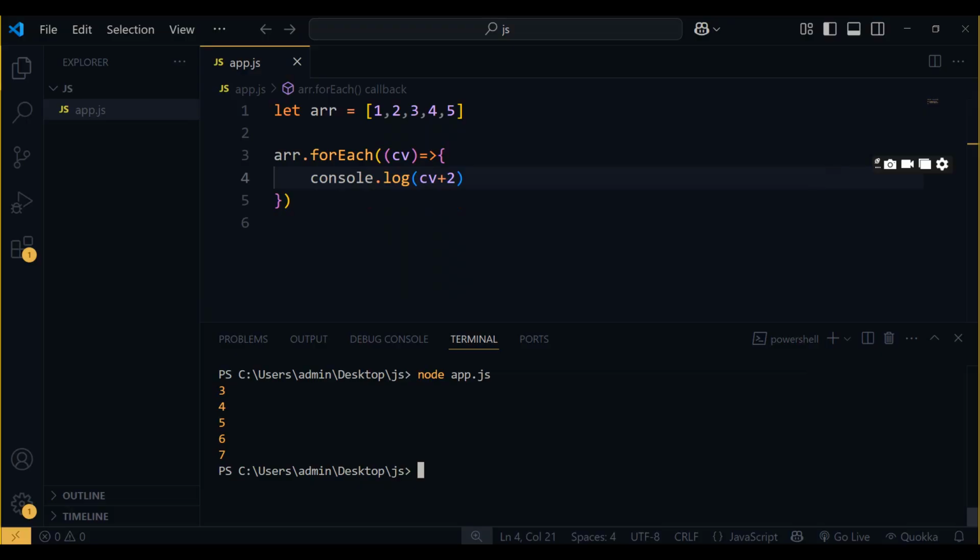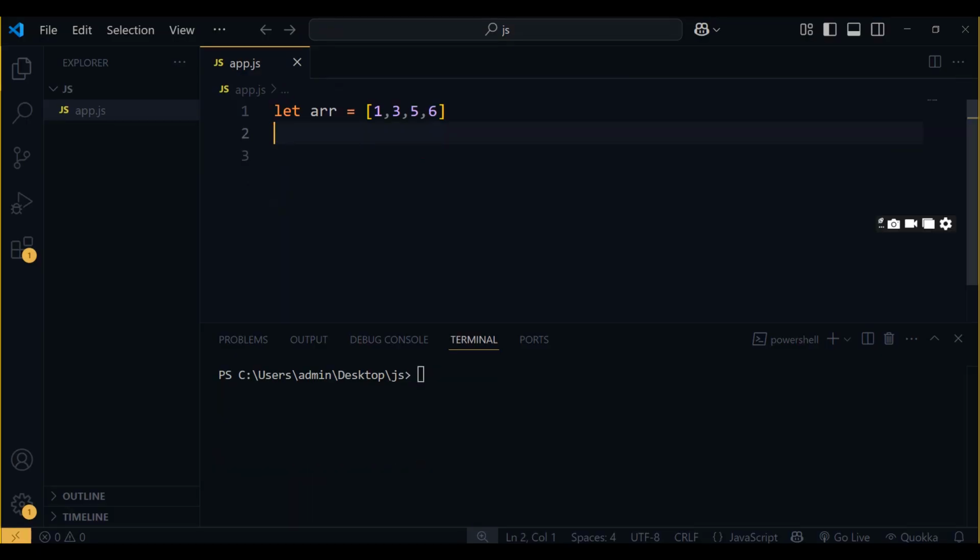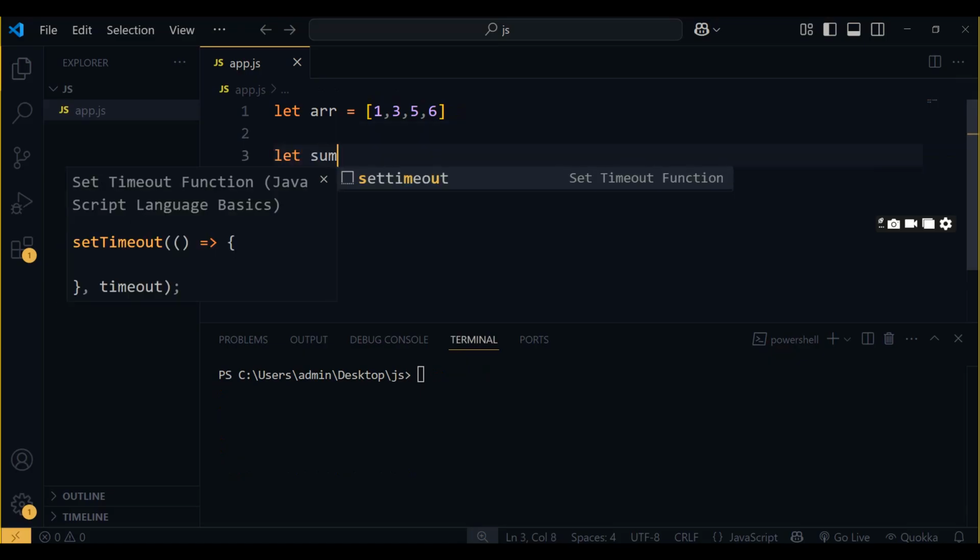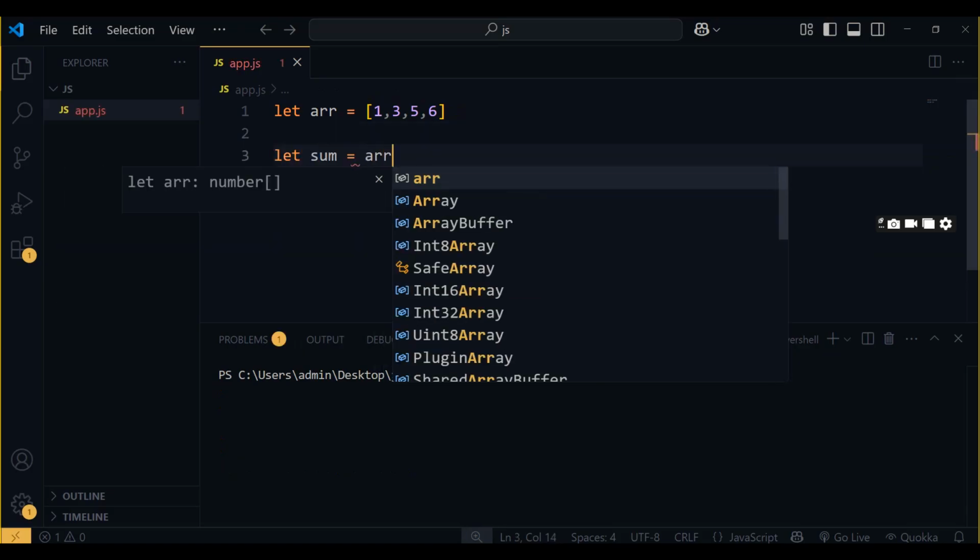Now let's see this with an example. So guys, here we have an array with 1 3 5 6. Okay, so let's take a new variable. I'm going to name it as sum. Okay, and let's write here array dot reduce.